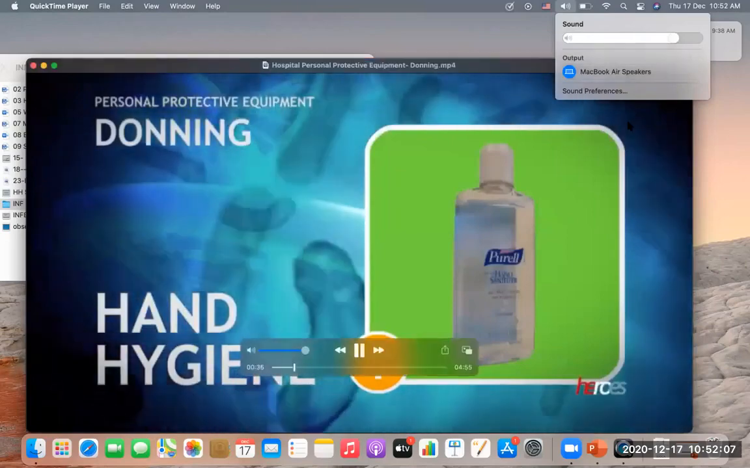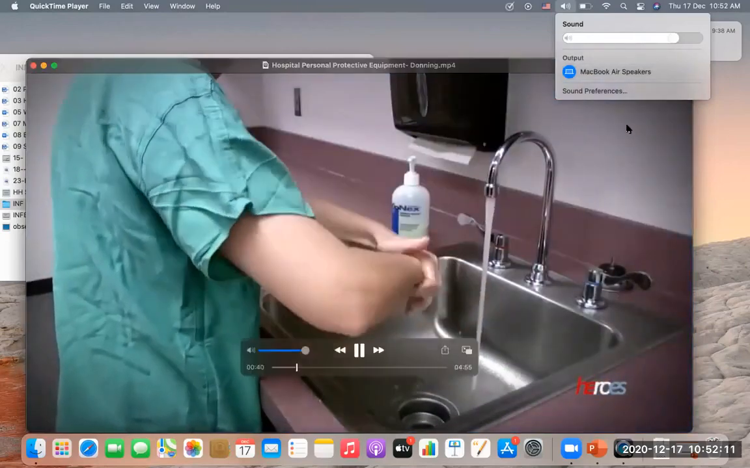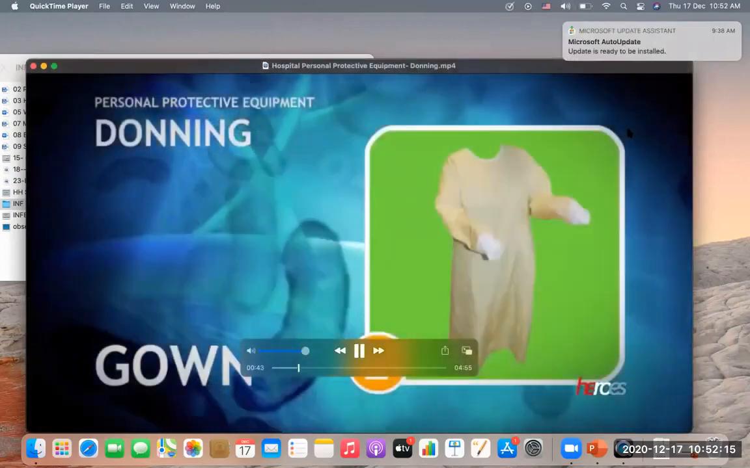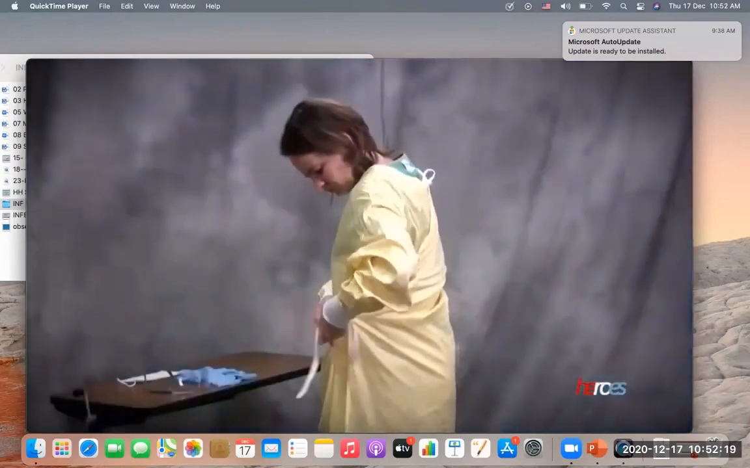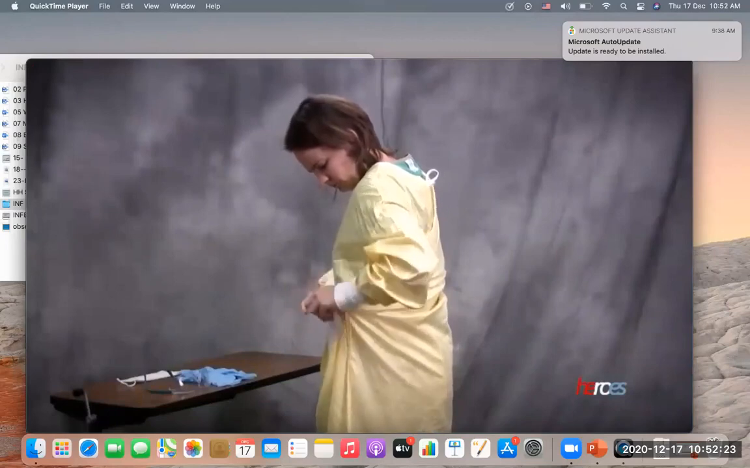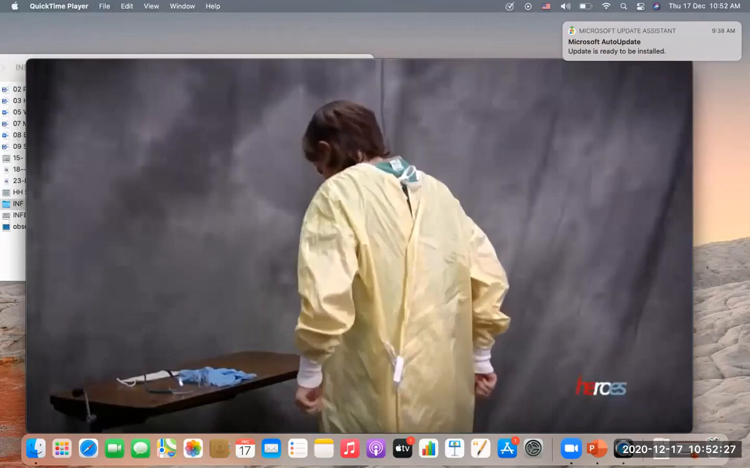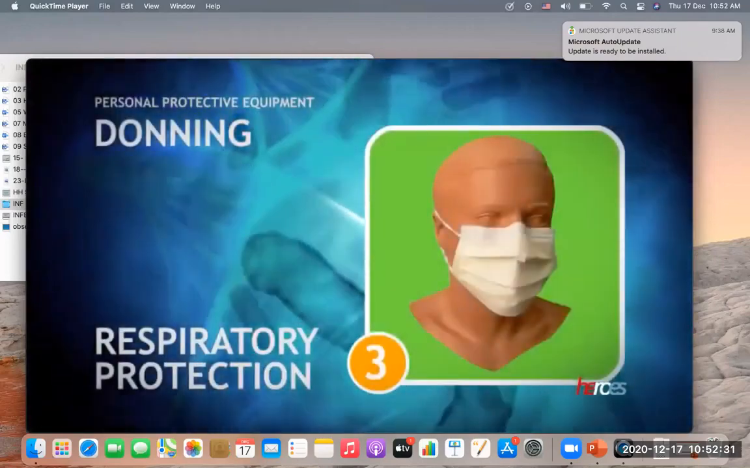The first step in personal protective equipment is good hand hygiene. The second step of the procedure is donning the gown. The gown should be fastened at the back of the neck and the waist by tying a bow. The third step is the selection of respiratory protection.